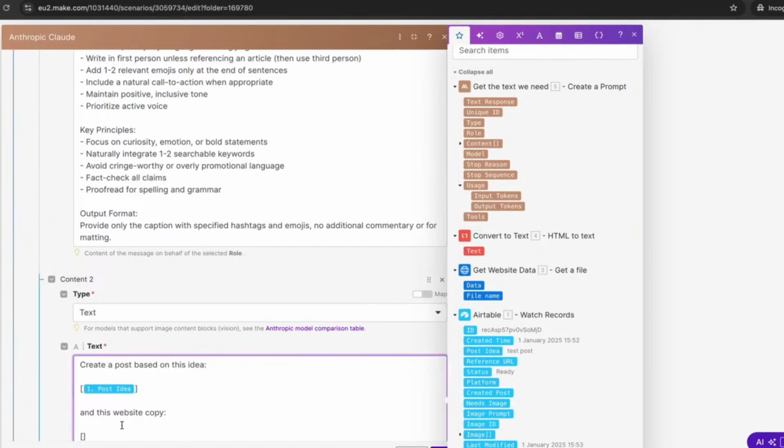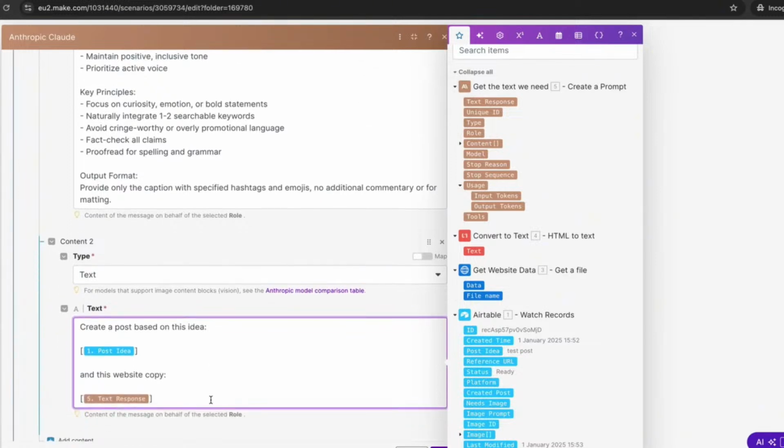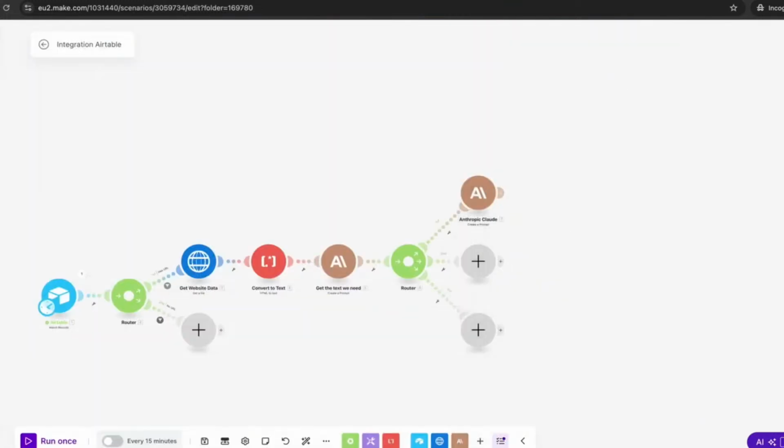And now we need the website copy. So I'm going to click within here, and we can see we've got the output of Anthropic Claude, the get the text we need module, and what we need is the top part, which is text response. So I'm going to click that, and now it'll get the idea of the post and then all of the additional context from the article. Perfect, that's all we need for that. So I'm going to click OK.